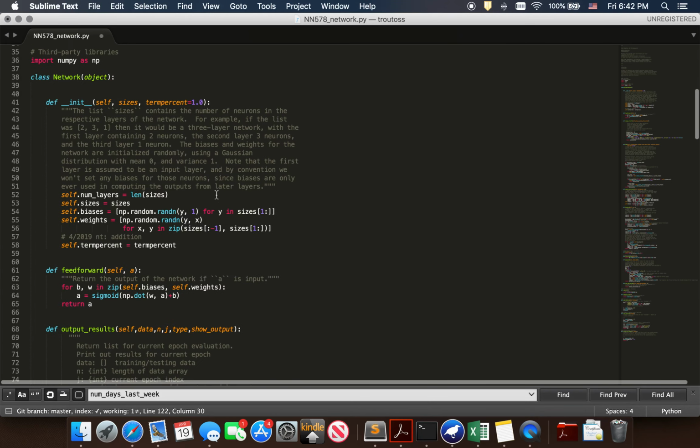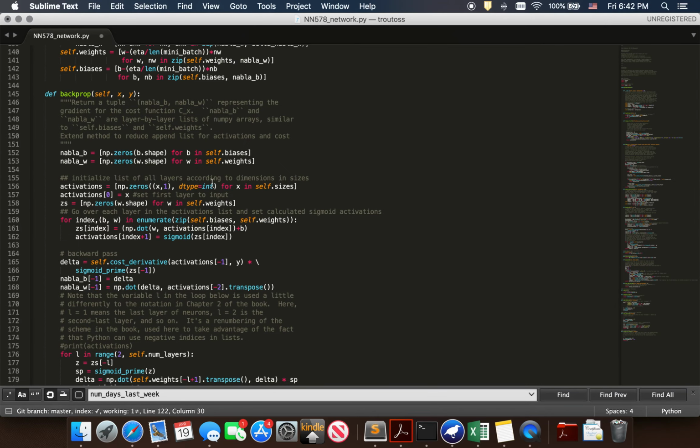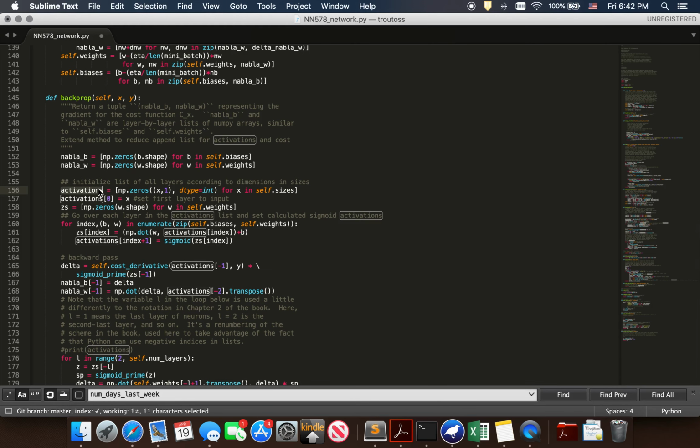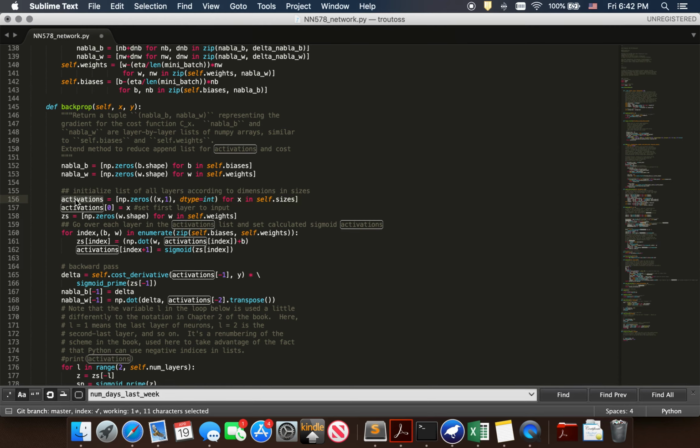Also, for backpropagation, I made some changes to the initialization of the activations list. So instead of this dynamic list, to not compromise on memory allocations, I initialized all of the activations as zeros first, and provided the necessary dimensions, which are stated in the sizes parameter.